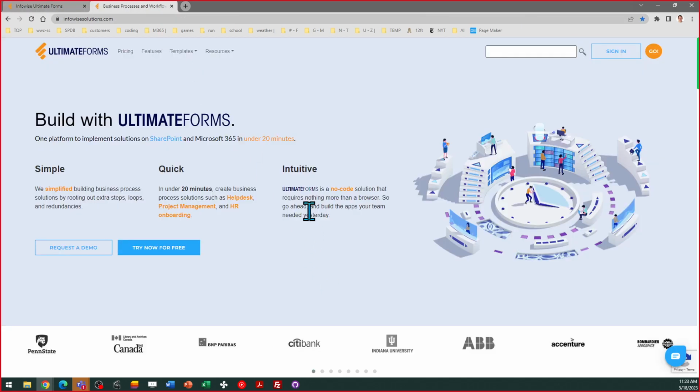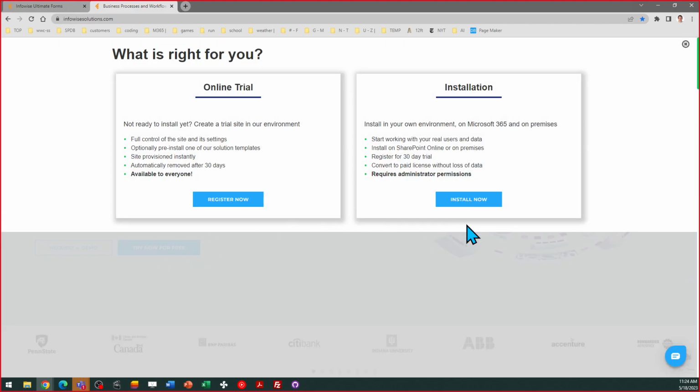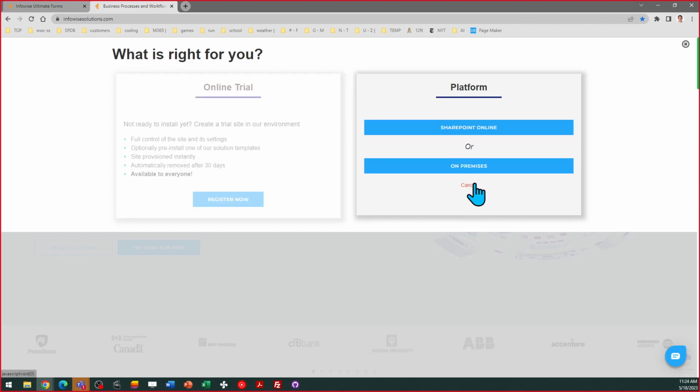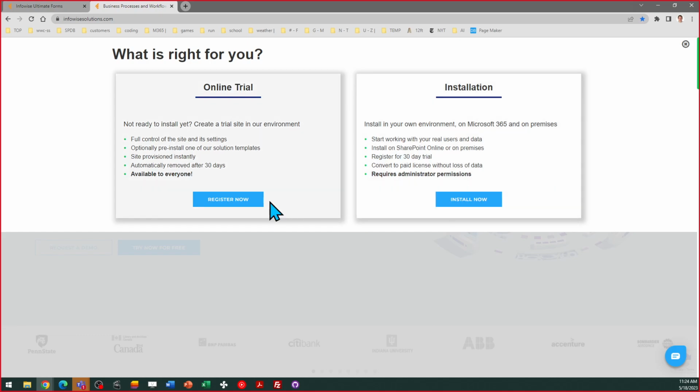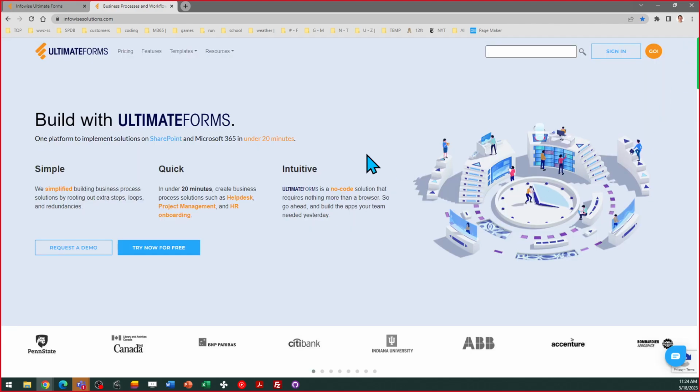So this is in the InfowiseSolutions.com site. All that you need to do is go in here and click Try Now for free, and then you can do the installation to your tenant by just doing Install Now, and then pick which version of SharePoint. We do also have an online trial available if you just want to have it accessible in our tenant. Either option will get you all set up so you can try this out.